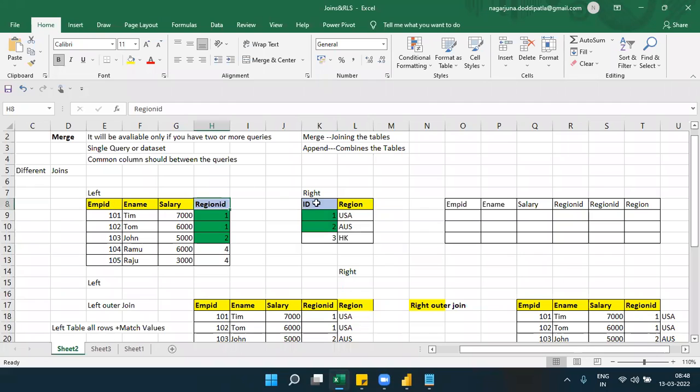If I want to bring the region name, my final result set should be like this. It should contain employee ID, e-name, salary, and region ID of this table. So this is completely about the left table. So it is a left table. I want to combine this one to my right table. Okay, so right table.